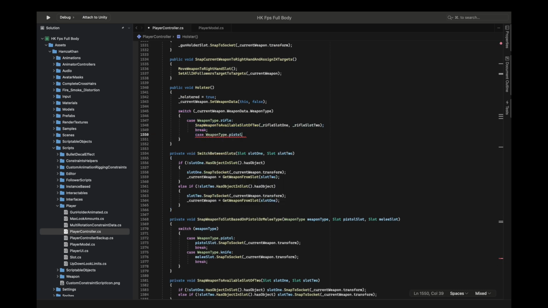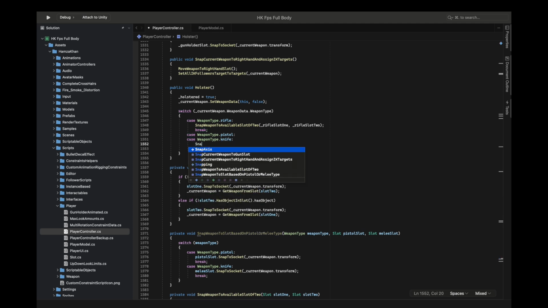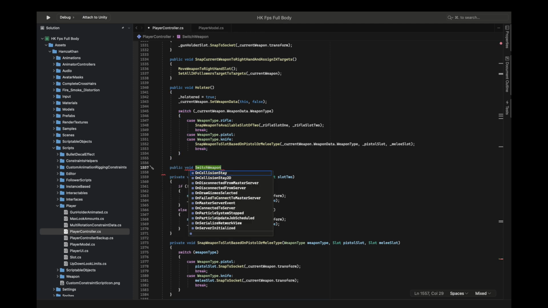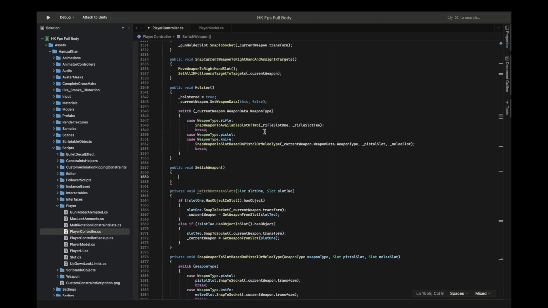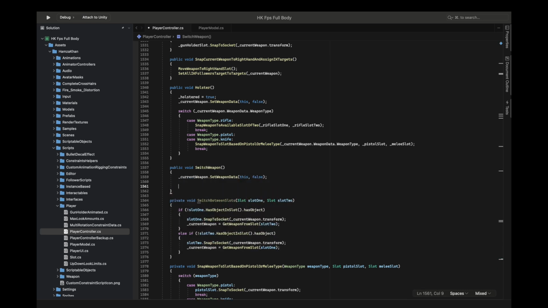Alright, so whether it's a rifle or pistol, we do that using the case statement, and whether it's a pistol or knife also. So if it's a knife, then we just want to do snap to a slot based on pistol or melee type. So the pistol, I stacked it on top of the case of knife, because that's how you do an OR statement in the case switch statements. So that's how you do this OR statement.